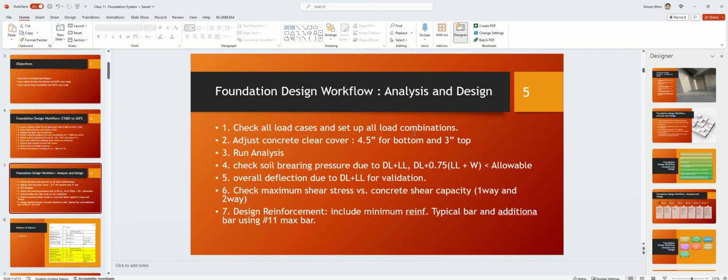So once you are done, you can run the model and check all the load cases and set up the load combinations, which is the same as ETABS and any floor framing design. And adjust the concrete cover. I think somehow I couldn't find it. Maybe I'll look it up and find where they relocated it. And run the analysis and check.